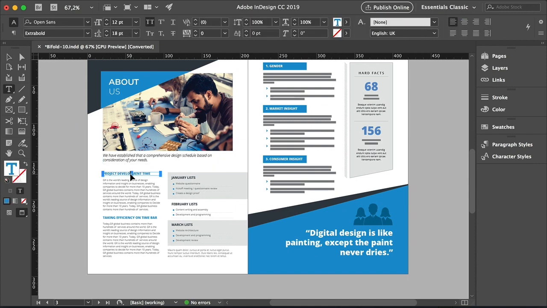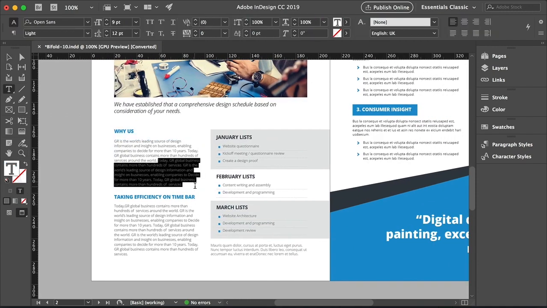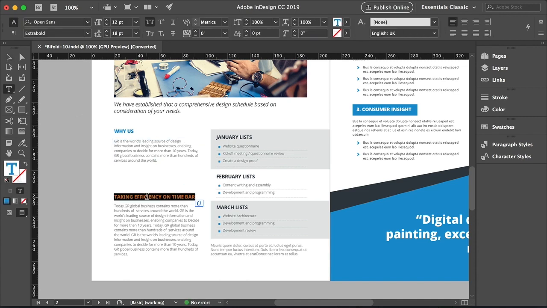Let's head down here. So let's say we want a shorter headline and a shorter paragraph. So maybe we can add even a third paragraph at the bottom. So double click here on the text box to make it smaller.